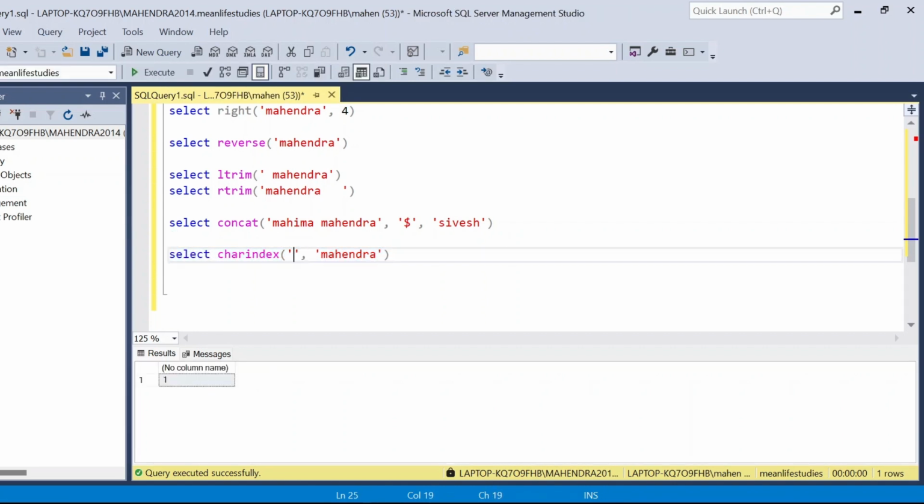Okay, likewise you can see this will return the first index. You can see here this is the 8th position, right? So that is how it will return. Even if you want to mention h, you can see this is the 3rd index.